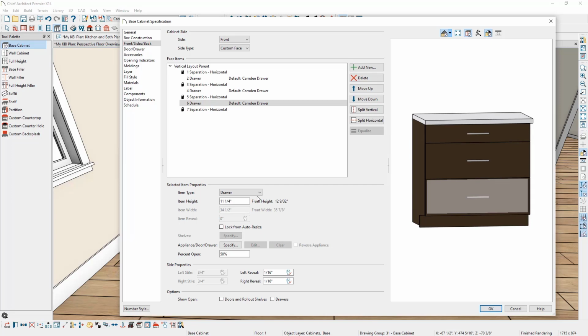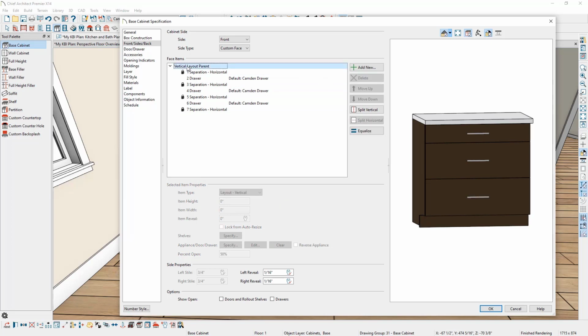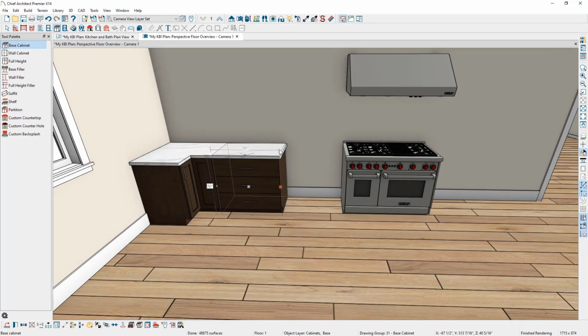Now, I want to make sure that they all have the same height. So if I come up here and I select vertical layout parent, there's a button right here that says equalize. And when I click it, it'll make sure all those drawers are the same height. So with that cabinet specified how I want it to be, I'm going to click on OK. And you can see how it looks in the plan.